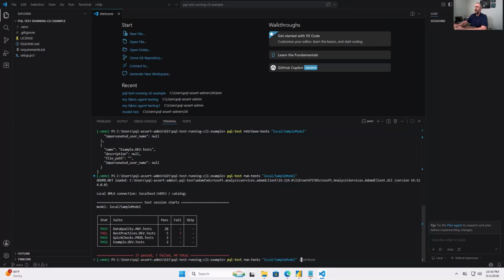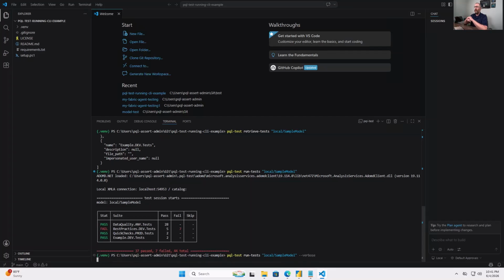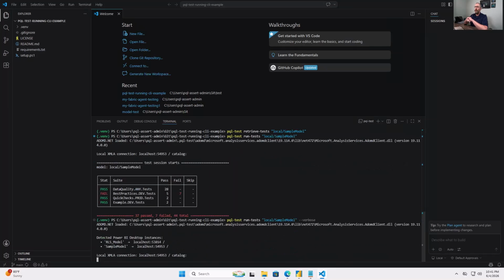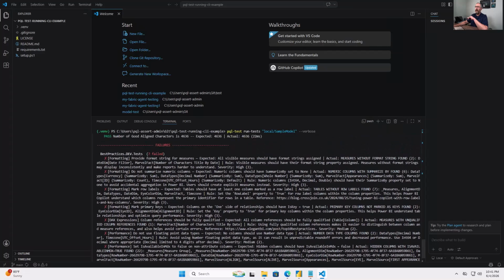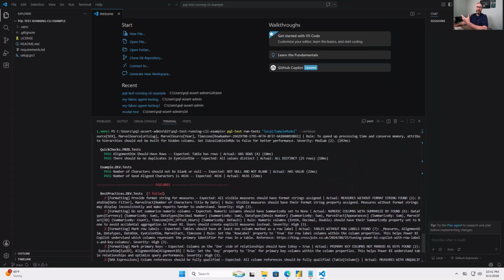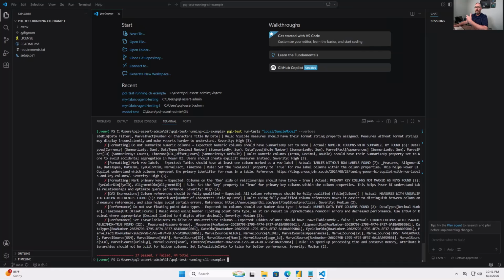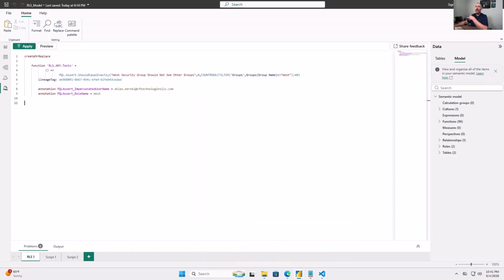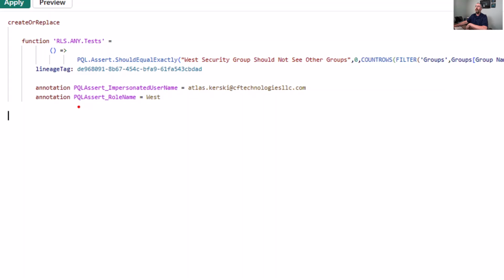Now, if you want more explicit information as to which tests have failed, you can add in verbose, and you will get a line by line as to what the failures are. So this is helpful. Now, this also will run against a model that has RLS and OLS. Now, if you're using the latest version of PQL.Assert, we've added support for role name. The reason you have to do this is role name is important for running tests locally because you don't have the ability to connect it to a user account because it's running in a local instance.